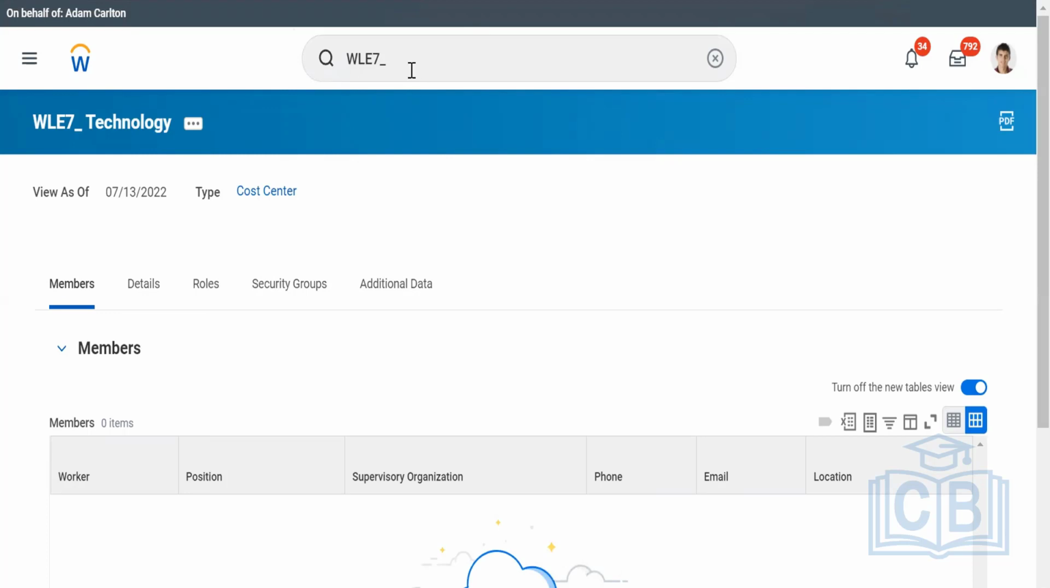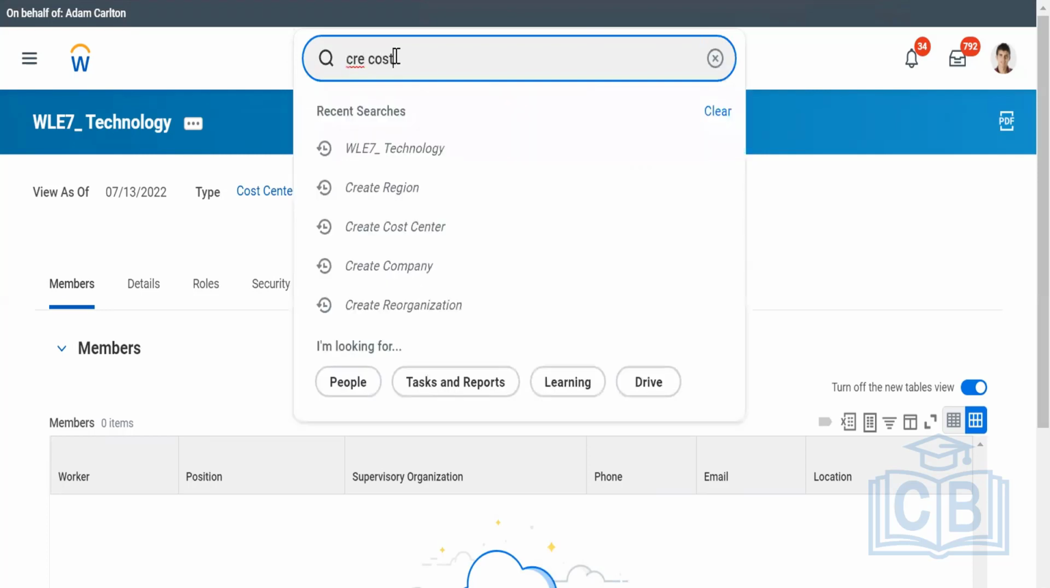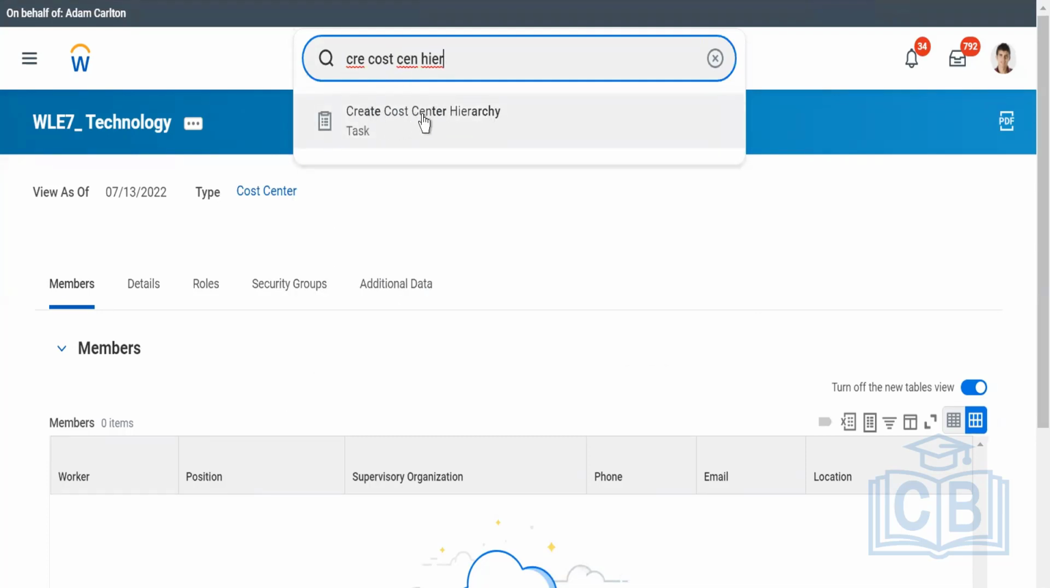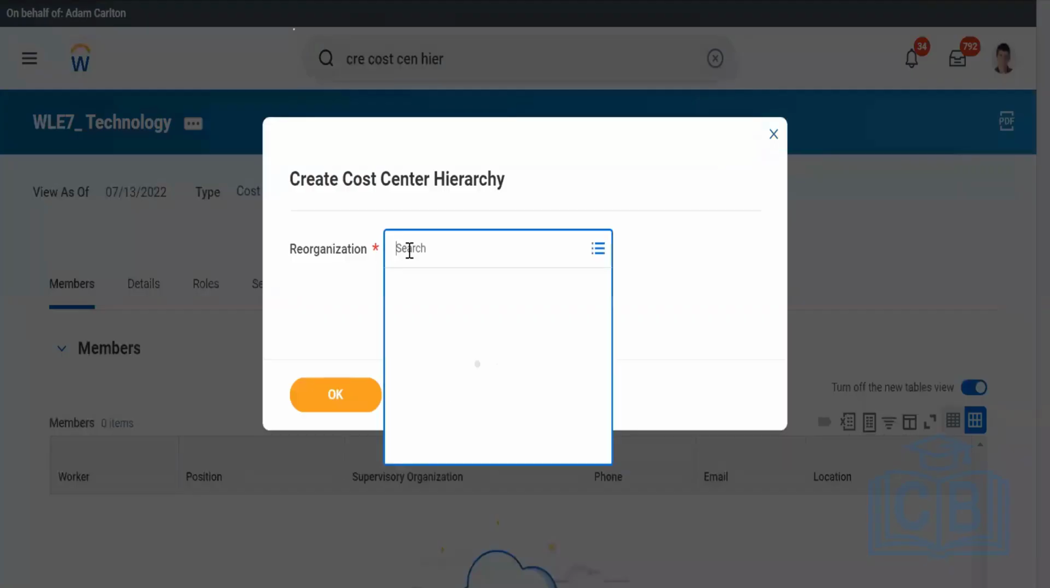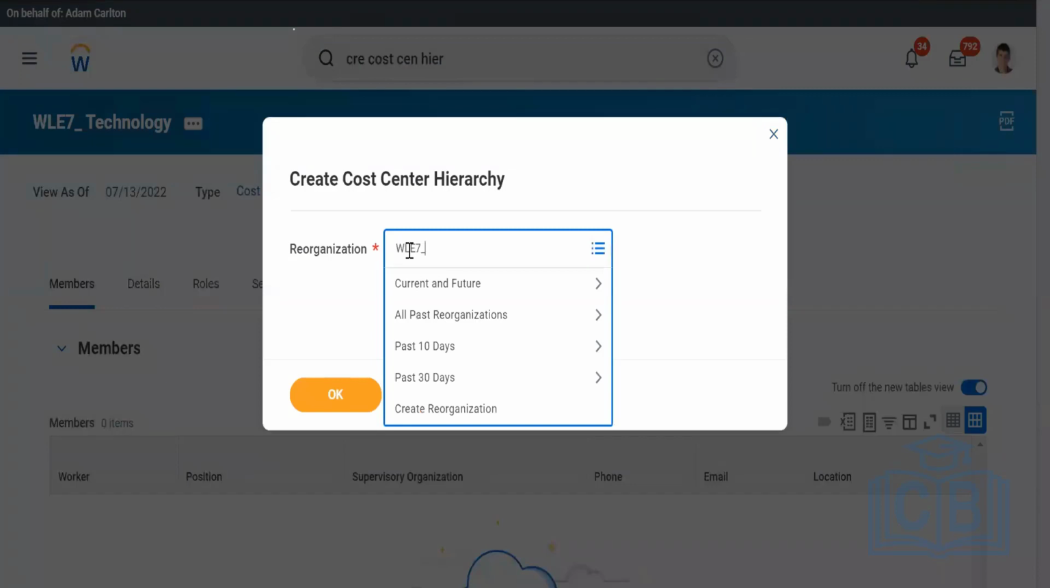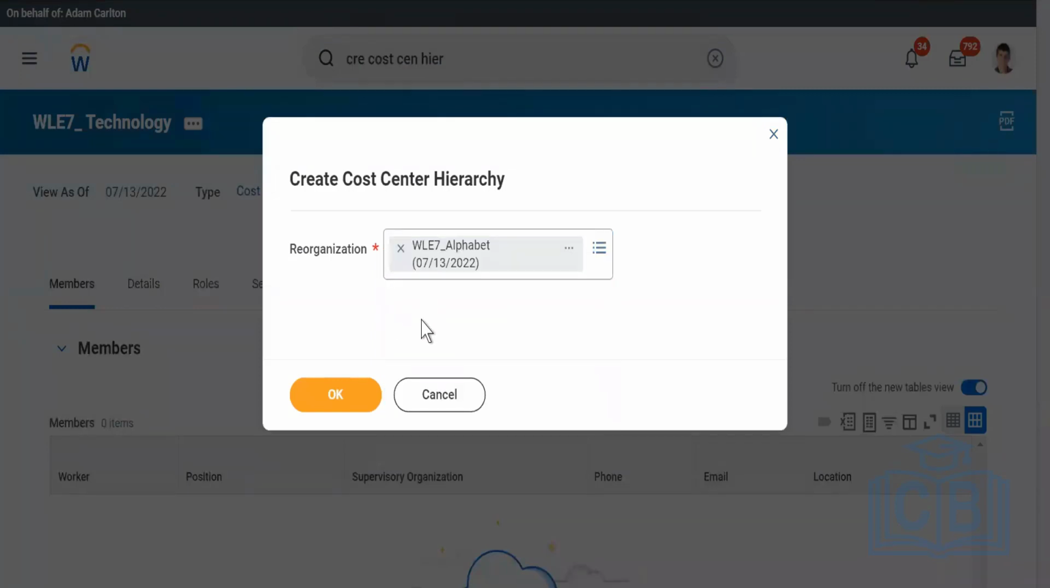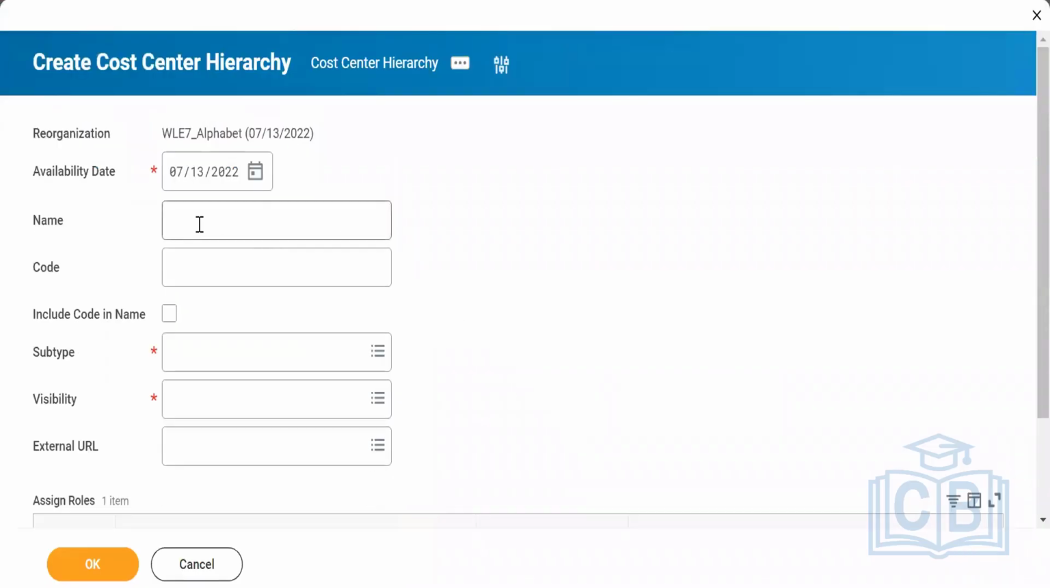Okay. And for that purpose, my task will change. Now I am creating a cost center hierarchy. So the task will be create cost center hierarchy. Okay. This is my task, create cost center hierarchy. And what I'll do, of course, you will have to put the reorganization. Whatever you create in the organization chapter, guys, you will have to use the reorganization. So don't ever forget that. Click on OK.